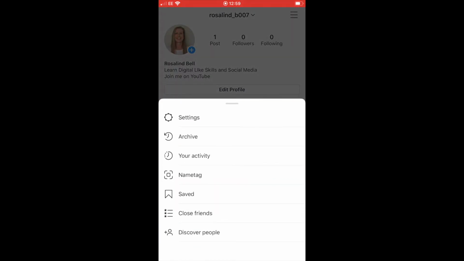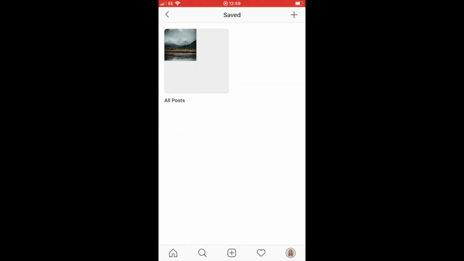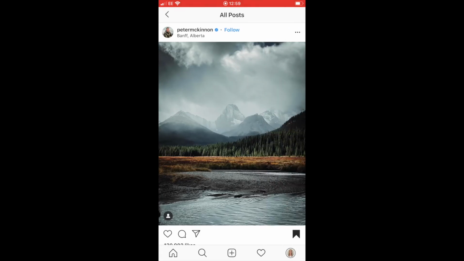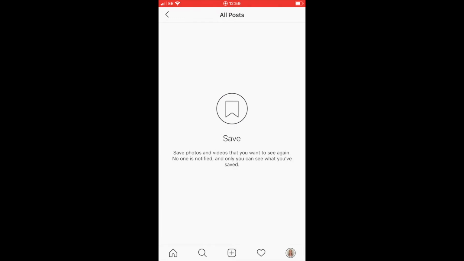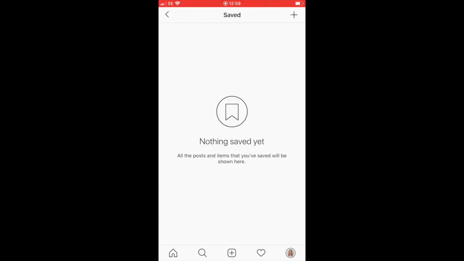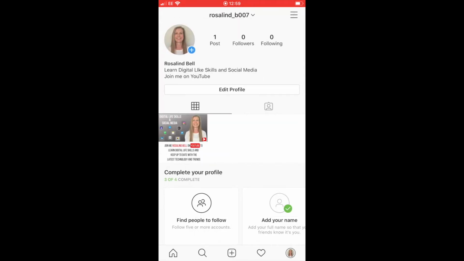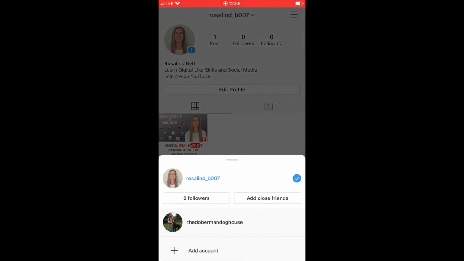So if we go to the bottom right and click on our profile picture and we go into our settings, we can actually go into the saved section. Now this will show you any photos that you've actually saved. No one else will see them apart from you. And if there's any information or a certain picture that you liked, you can just keep it there for your reference for the future.